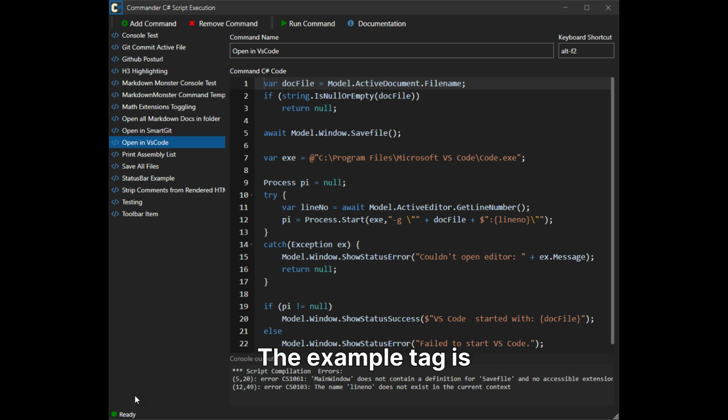The example tag is valuable for providing practical code snippets demonstrating how to use a member. You can embed actual C# code illustrating common usage scenarios, making it easier for developers to understand and adopt your API. A well-crafted example often conveys more information than text, showing exact syntax and expected behavior, especially for complex methods.